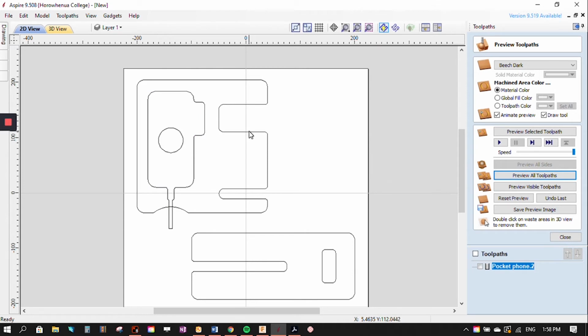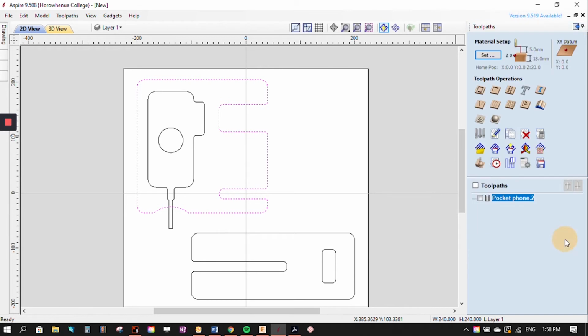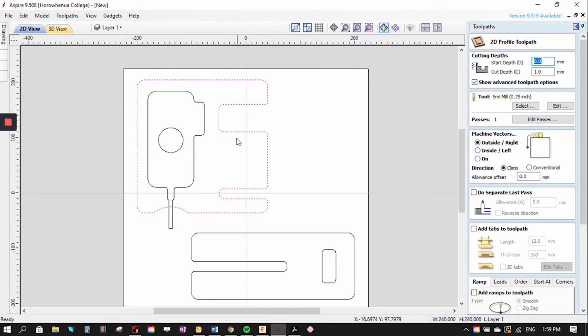Now what I'm going to do is the outline here. So for cutting it around the outside, I want to firstly select the toolpath, and then I will select the profile toolpath section. Now we're starting it at 0 again because it starts on the top of the sheet. The end mill bit starts at the top of the sheet, and the material itself is 18mm deep, and I want to cut all the way through that. So I'm just going to change that to 18.5.